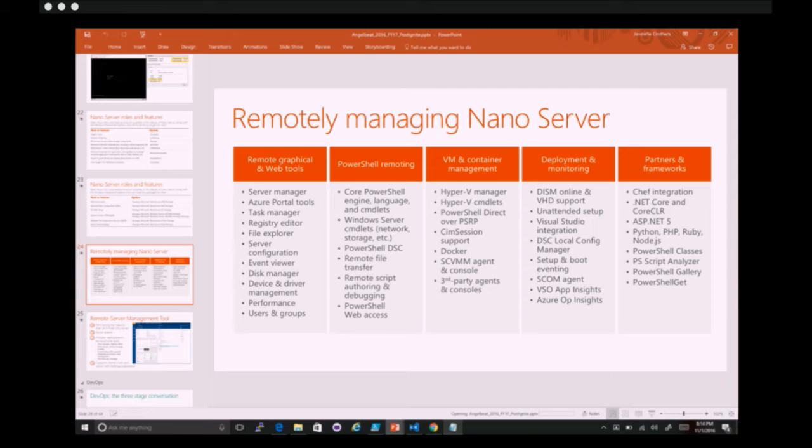So you can get Event Viewer, you can get PowerShell remoting. If you're using it in VMs, you can use Hyper-V Manager.